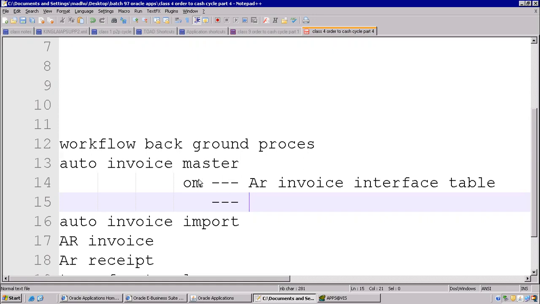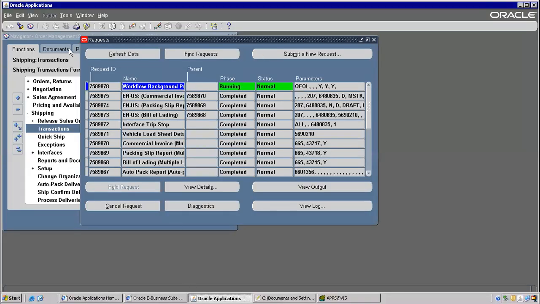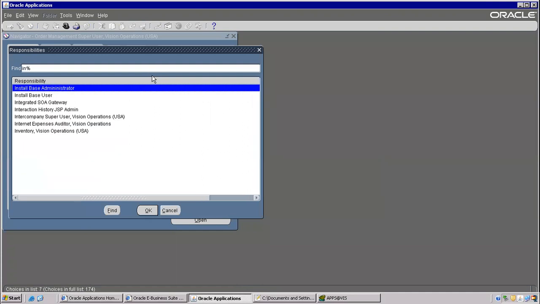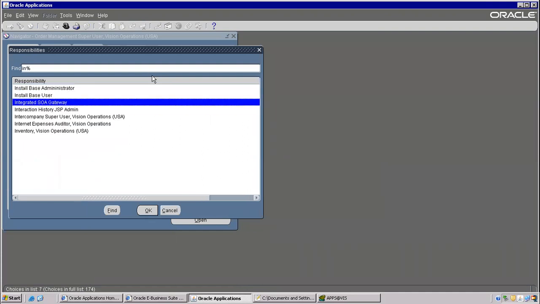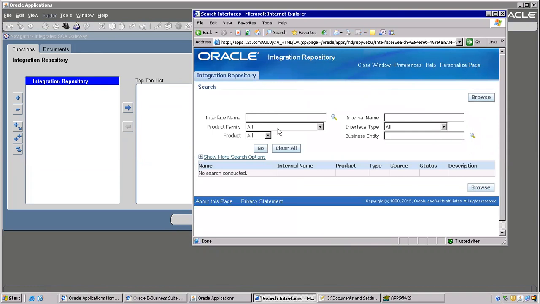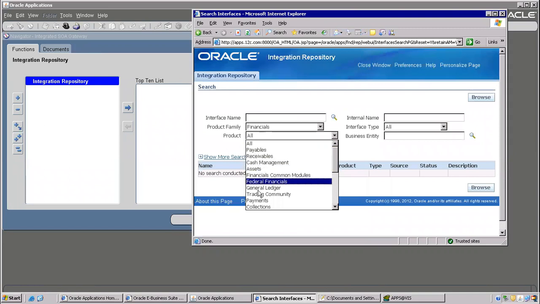We are transferring from order management to the account receivable invoice interface tables. To identify the invoice interface tables, there is one responsibility we have to verify. That is Integrated Service Oriented Architecture, SOA. So SOA is there right here, service oriented architecture. Click on this. It's a repository. We are searching in financials here. After financials, we have to select receivables. These are all modules that come under financials only.